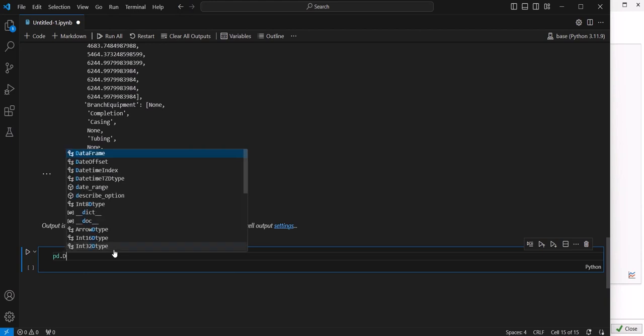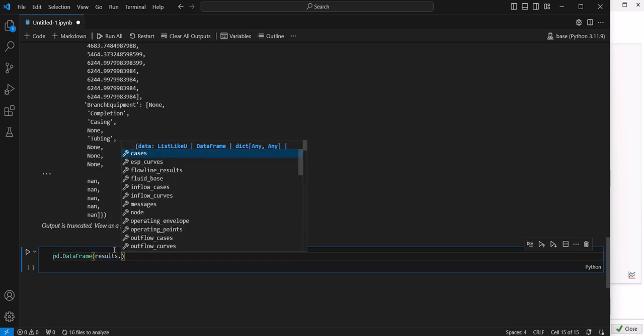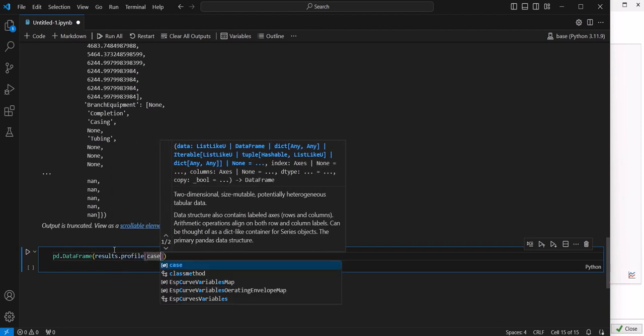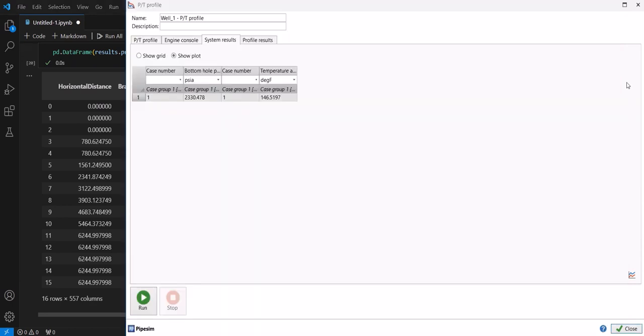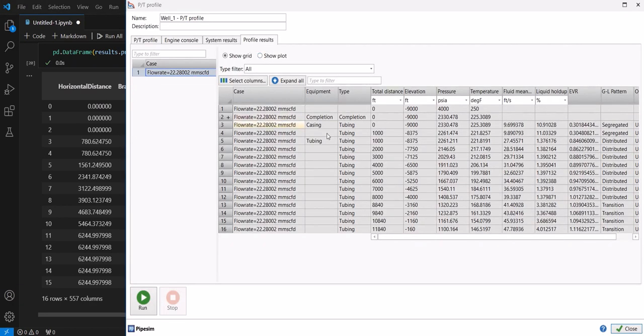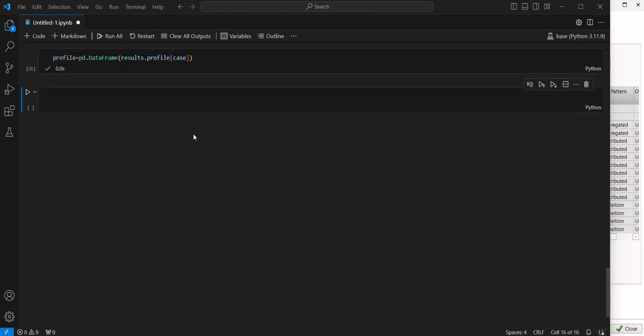Let's do it again. Pandas data frame, then I type results, profile, and then case. And this is my user-friendly output. So in the columns we have the parameters: horizontal, total distance, branch name, and the values in the rows. And you can see that this table looks exactly the same as we have in the profile results. So the total distance, elevation, and all other things. Let me assign the output to a profile variable, and we will see what we can extract from it.